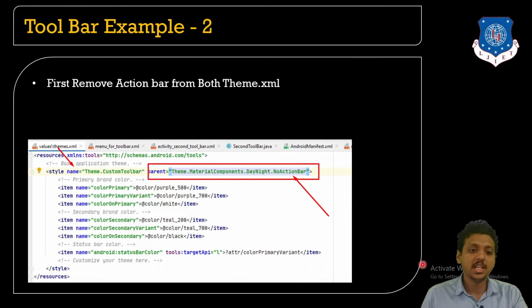See students, in this session the very first thing that you need to do before making any custom toolbar is to remove the no action bar, or I can say the action bar, from both the theme.xml files. Here we have two different types of themes, one a dark theme, another a light theme. That's why you just need to remove the action bar from both of them by writing the parent like this: Theme.MaterialComponents.DayNight.NoActionBar. Fine, this is how students you can remove the action bar from this app.